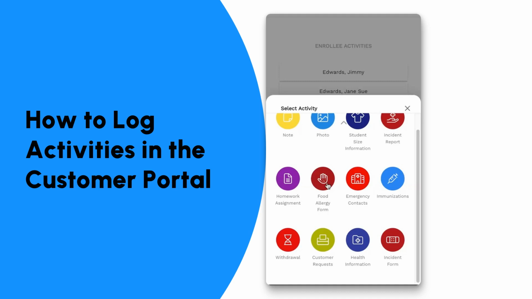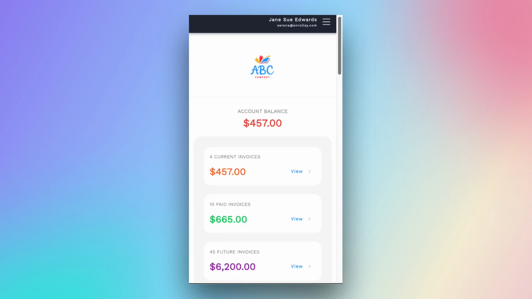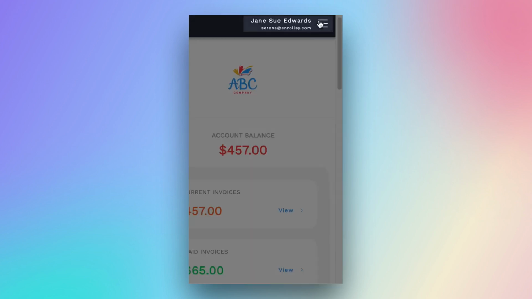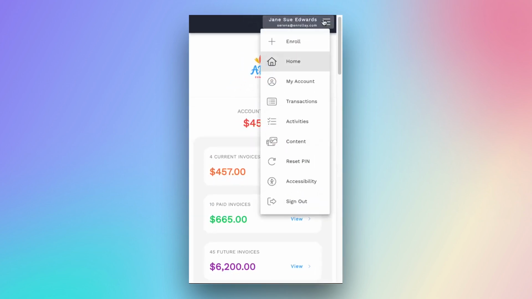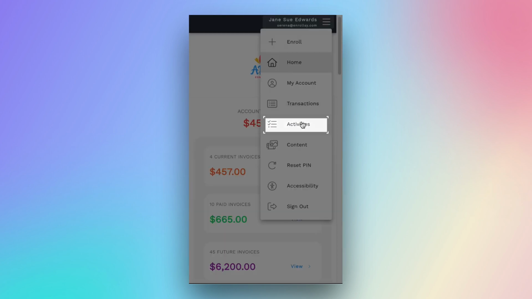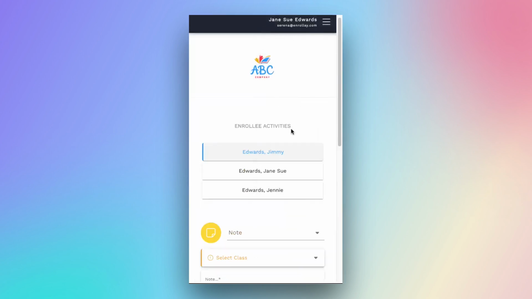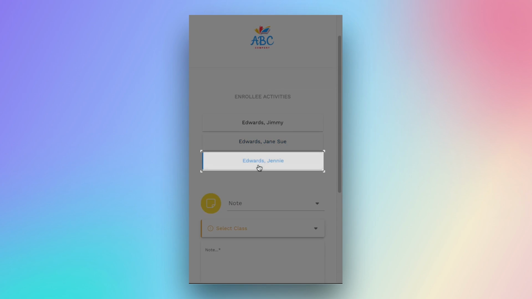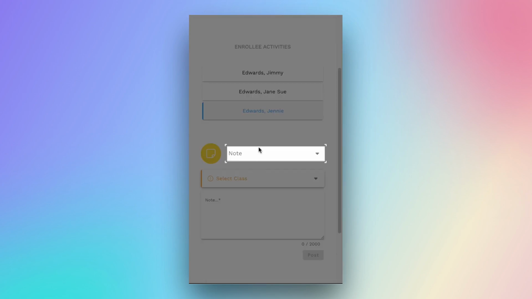In this video, let's see how to log activities in the customer portal. Click on the profile icon in the navigation bar. Select Activities from the drop-down menu. Choose an enrollee from the list of enrollees, then click on the Activity drop-down.